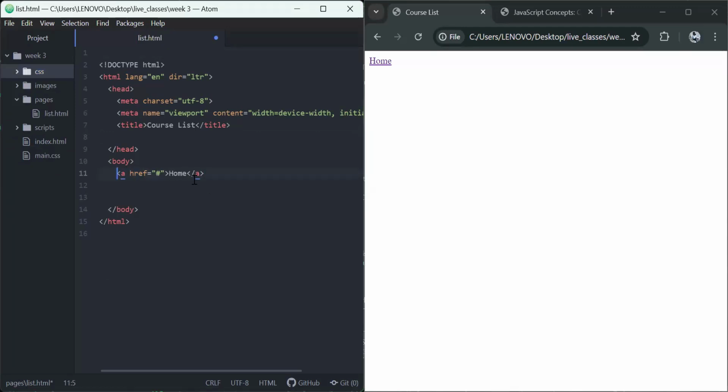So we use the anchor tag for a link button to take the user back to the home page where the user came from. So we can set in the href the index.html file, which I said is the home page. So this is where the referencing gets a bit complex, but very easy once you understand how it works. So currently we are in the list.html file.